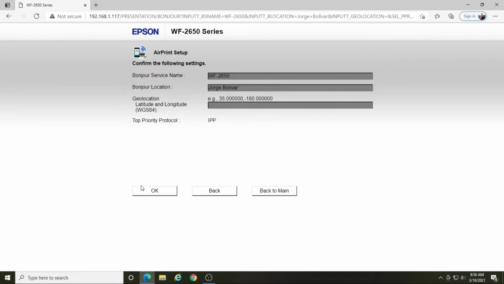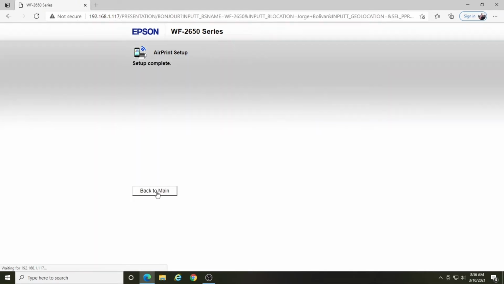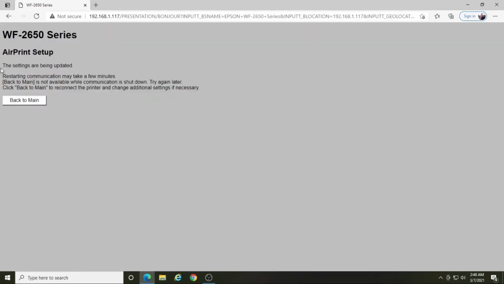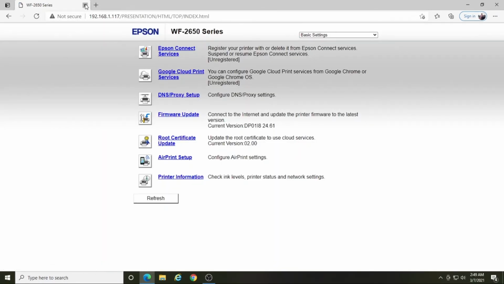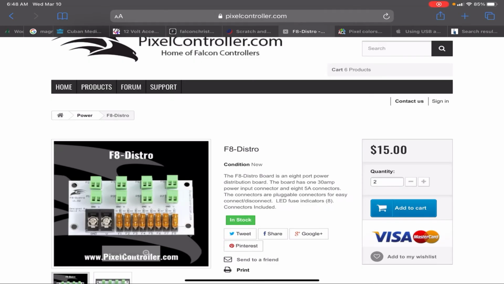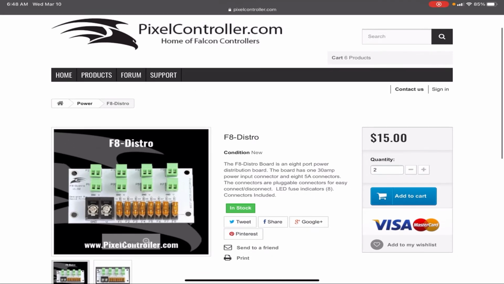You just hit OK, and your printer is already set up. So let's see if we can print something. It tells you that the settings are being updated. Restarting communication may take a few minutes. Very important: give it a few minutes for everything to come back into place. For now, we're going to exit the utility. Now that the 5-minute wait time has passed, we can see the printer.